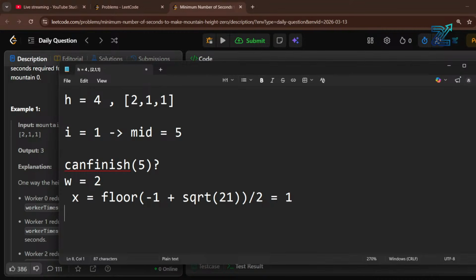Okay. So after that, for the next x value, the floor value of the value that is minus 1 plus square root of 25, and it is divided by 2. So square root of 25 is 5. So 5 minus 1 is 4. 4 divided by 2 is 2. So the output is 2.